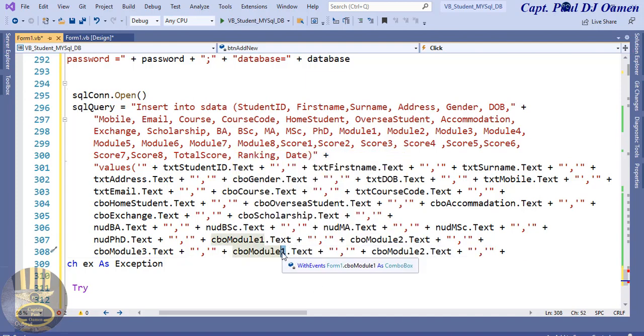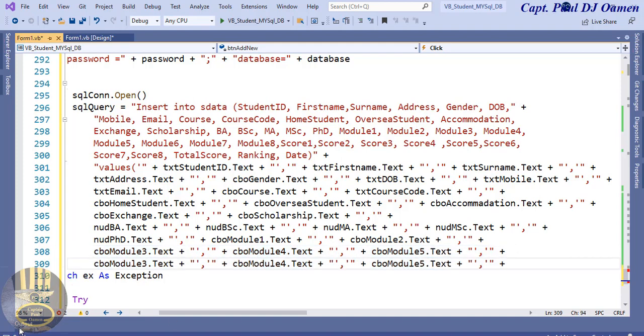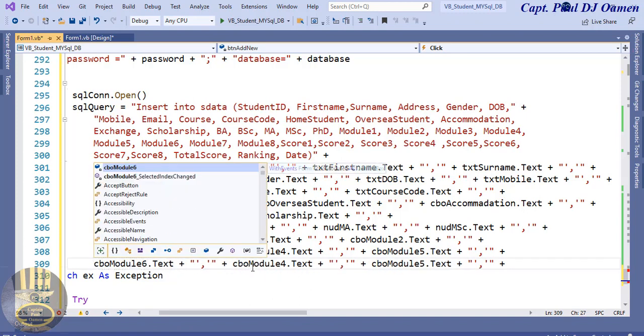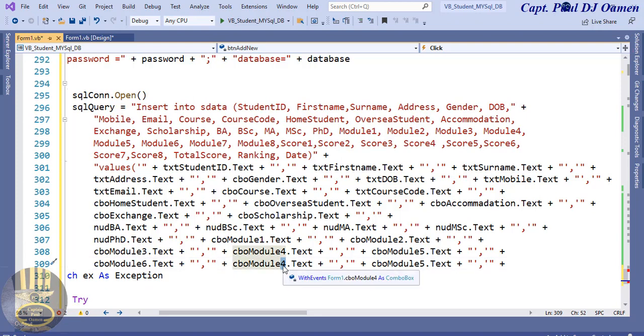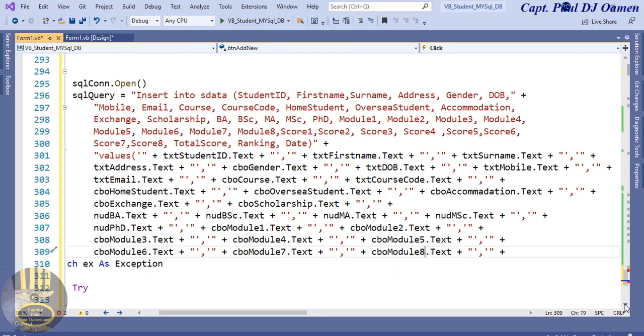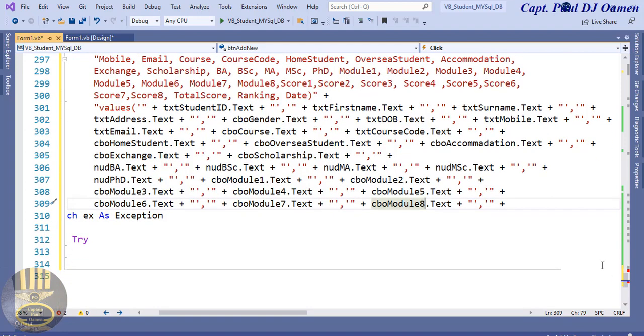4. 5. Then we're going to have 6, 7, 8. So module is taken care of. That's 6. No, 6. 7 and 8. There, the 8 modules are all there now.